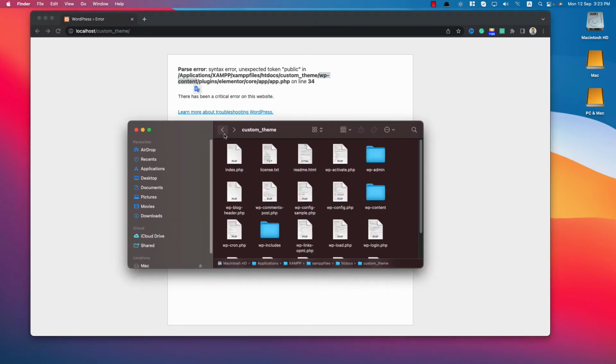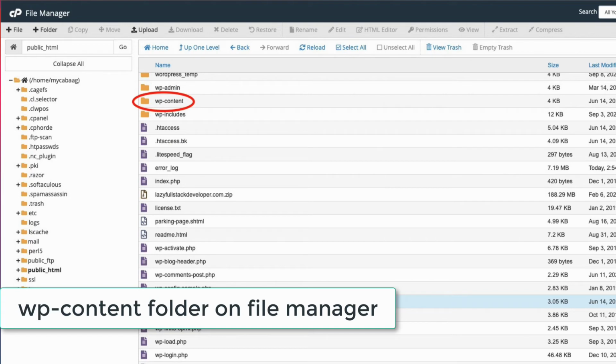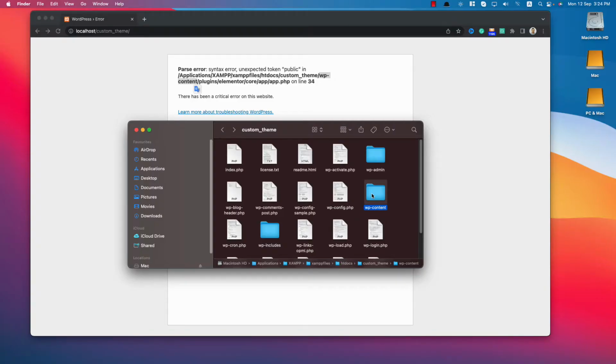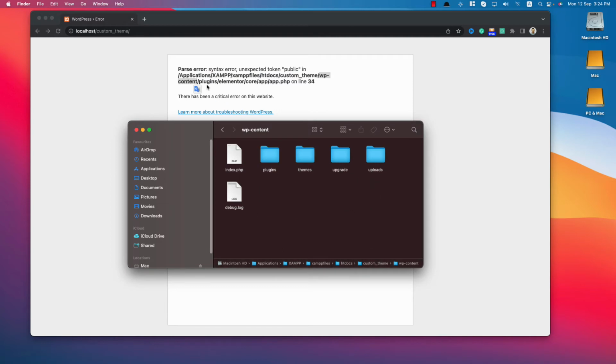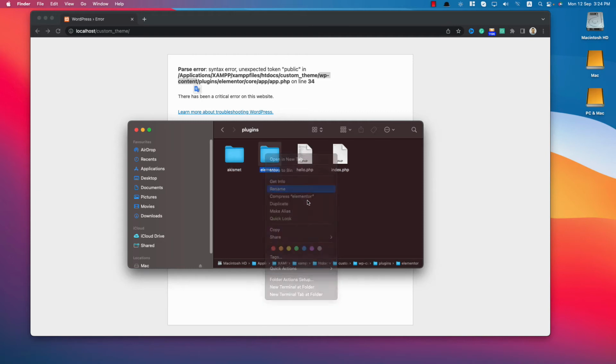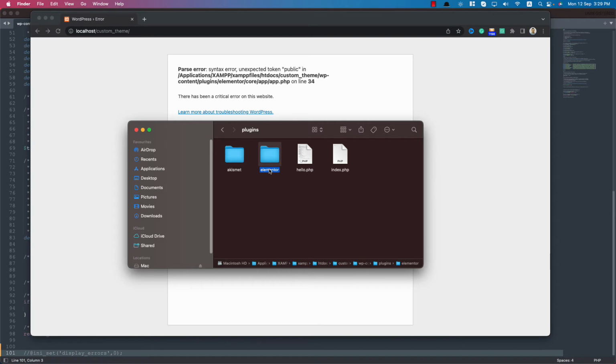Then I have to go to the wp-content folder of my website. To do that, I will open the root folder and in this root folder, I will see this wp-content folder. So I will go inside this folder and then go to this plugins folder. So here is the plugins folder and now I have to go to the Elementor folder, which means this error appears in the Elementor plugin.